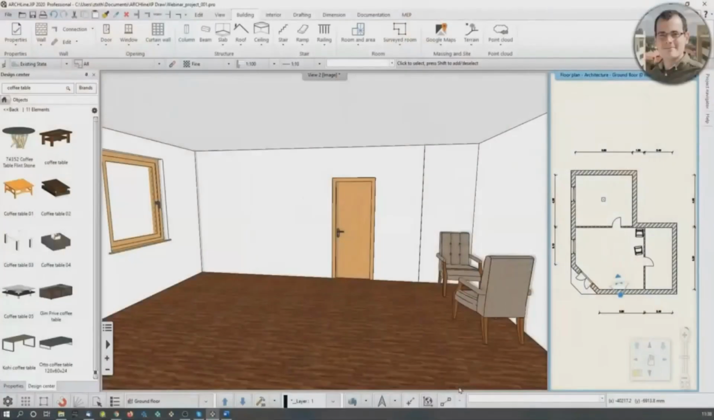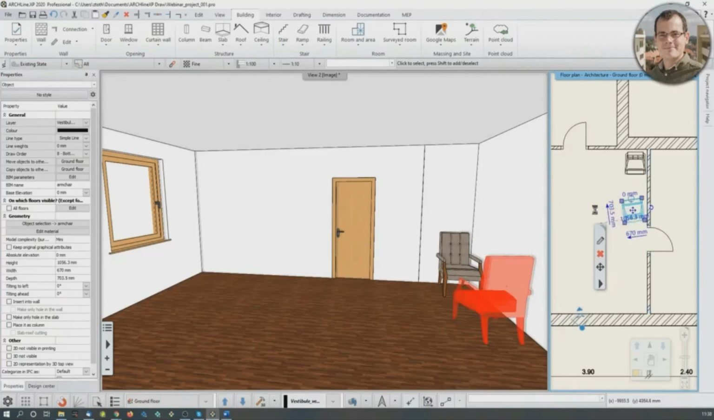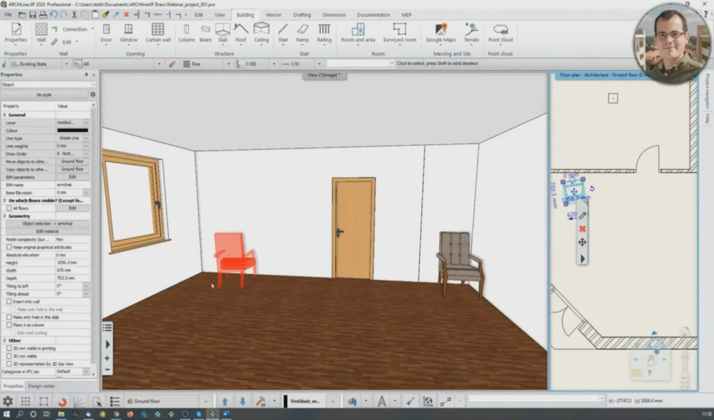So I have mentioned the 3D hammer several times down here. I think now it's time to talk about this in detail. So what it does. Generally speaking, whenever you do something in Archline, the 2D and the 3D are synchronized. So things happen simultaneously. So if I move into the 2D and move this chair over here, for example, then you see that in the 2D and the 3D things happen simultaneously.